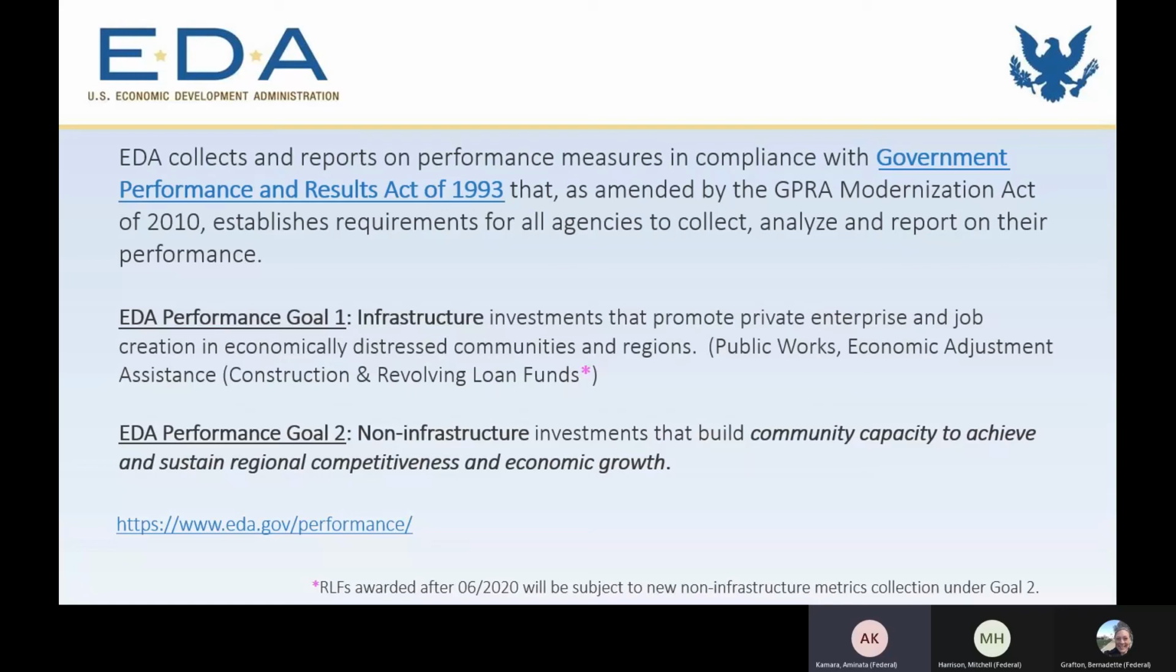EDA Performance Goal 2 focuses on non-infrastructure investments that build community capacity to achieve and sustain regional competitiveness and economic growth. In this presentation, we are addressing the redesign of the system to meet Goal 2 in EDA's performance practice.